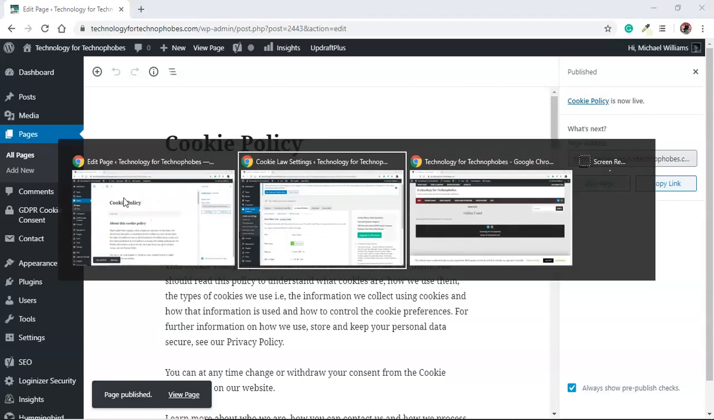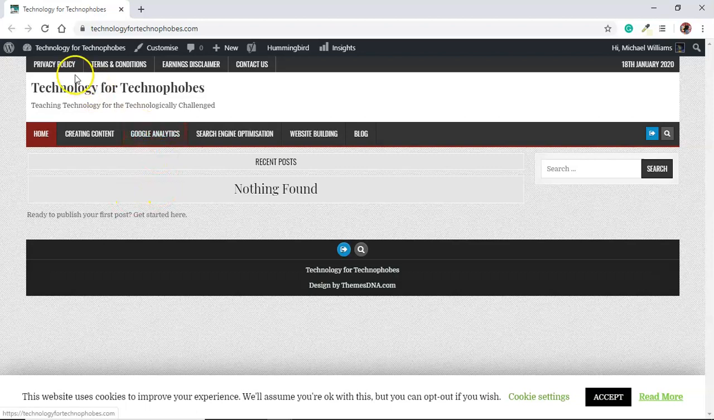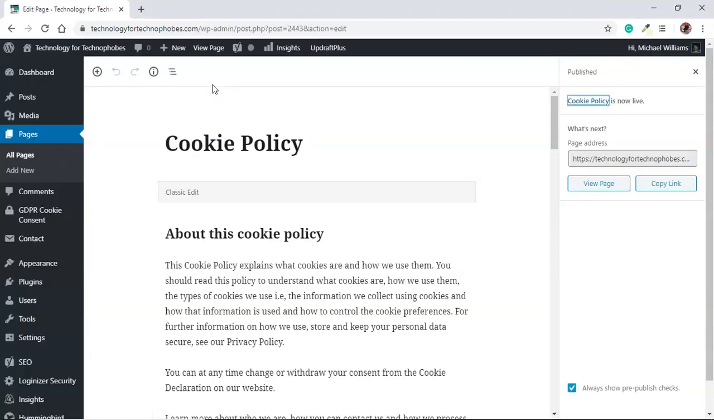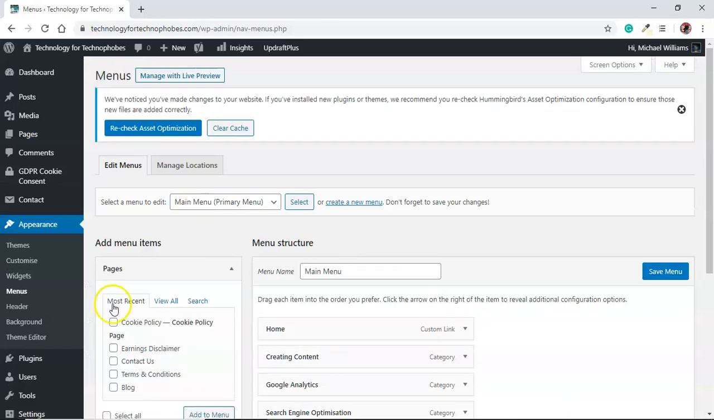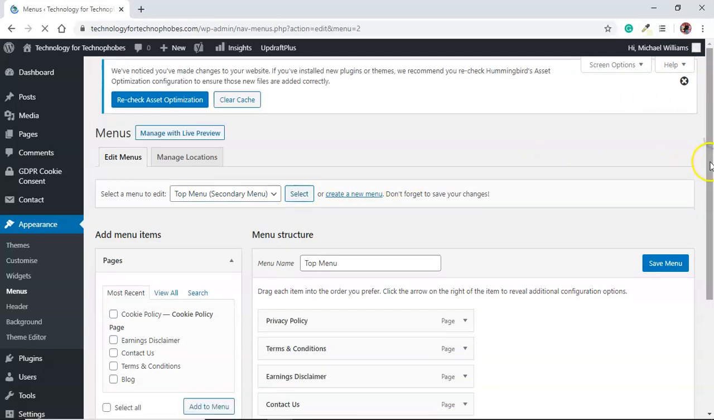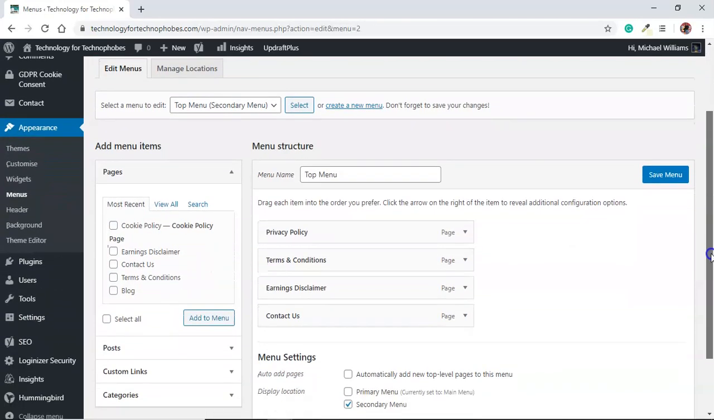So if we go back to the website, we've got privacy policy, terms and conditions, earnings disclaimer, contact us. So what we want is to put that cookie policy in there. So go to appearance, menus. Now here's your cookie policy page here. And this is the wrong menu. Look, this is the main menu. We don't want that. We want the top menu. Okay, so select that. Remember, yours might be slightly different, but it'll be more or less the same.